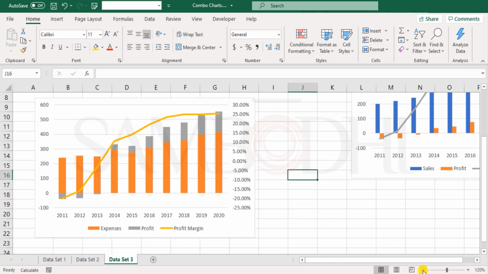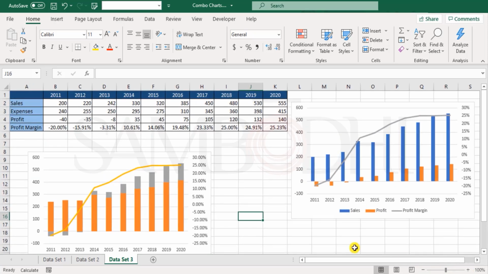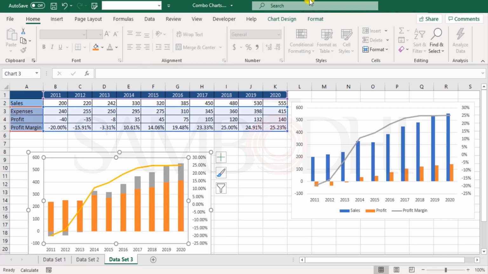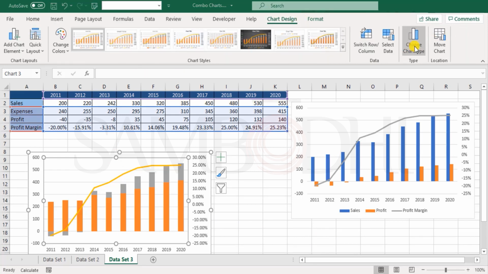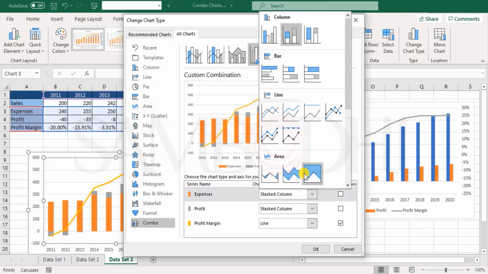Well, that's it about the combo charts over here. And well, the options are immense. You can do whatever you want to. You can try different ones. You have the area chart. If I click on this, chart design, change chart type, we have different versions over here. You can have an area chart as well.